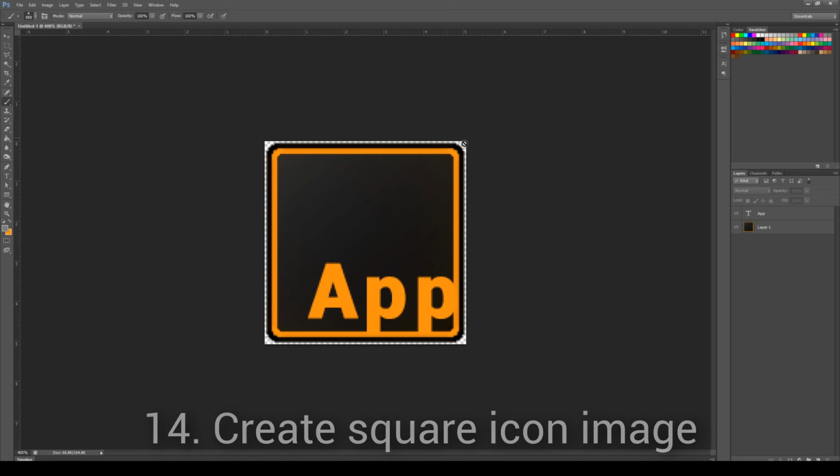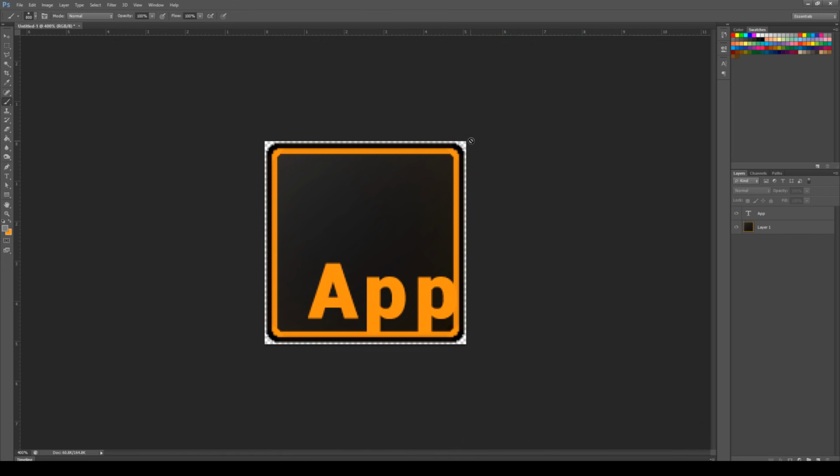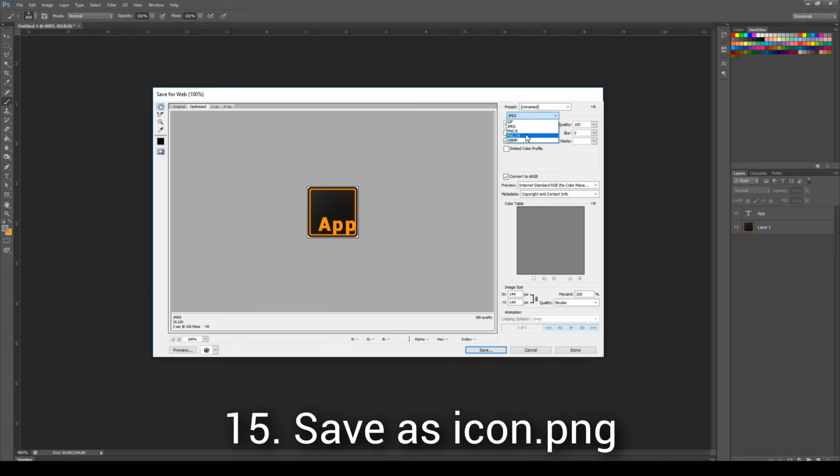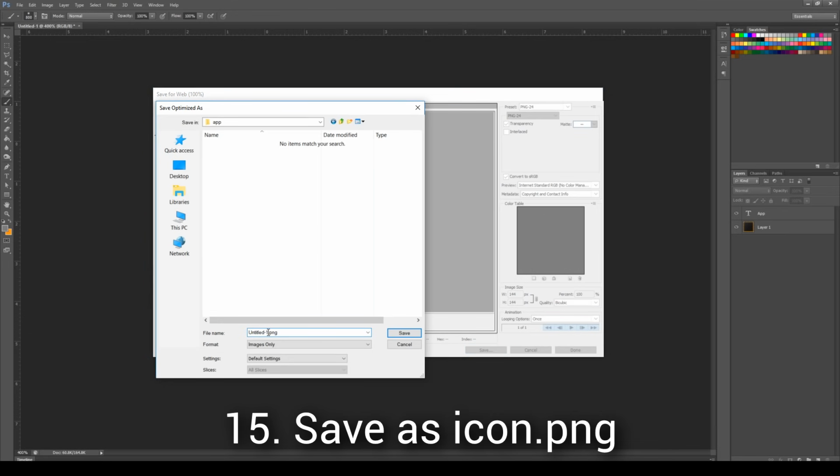I'd like to leave the rounded corners because that works well with many operating systems. When I save it, it's very important to save it for web and make sure the file type is PNG. So let's do that. And for now, I'm just going to call it icon.